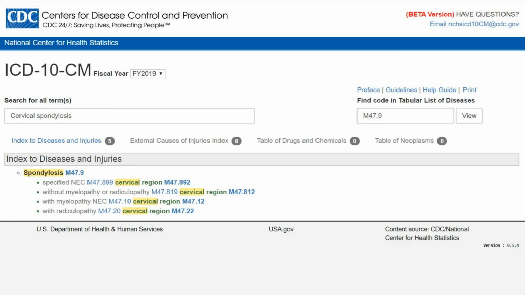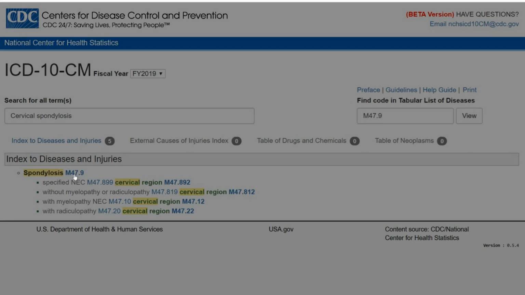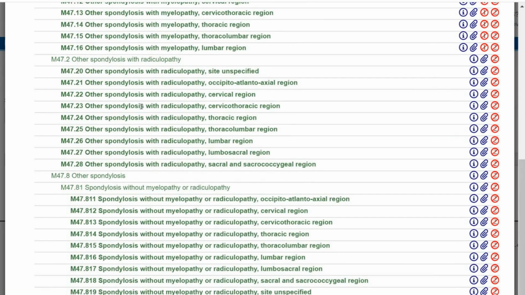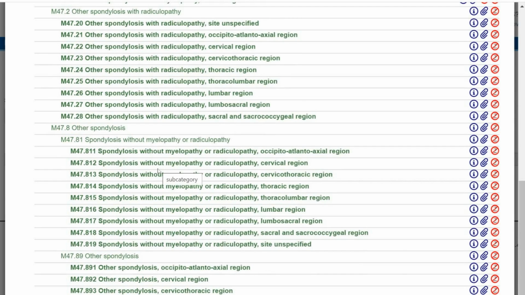Because there are so many returns for cervical vertebrae, let's narrow our search. Let's search cervical spondylosis, and there you see the category M47.9. Let's search for cervical spondylosis without myelopathy. Let's first select M47.9, and that's going to return very many codes. Now let's begin to scroll down and search for spondylosis without myelopathy. There's spondylosis without myelopathy in the cervical region.